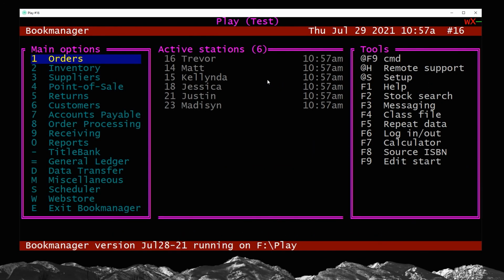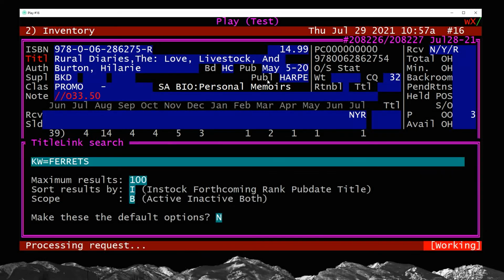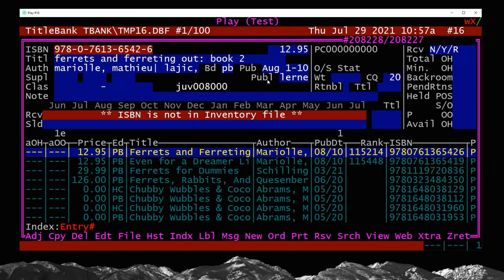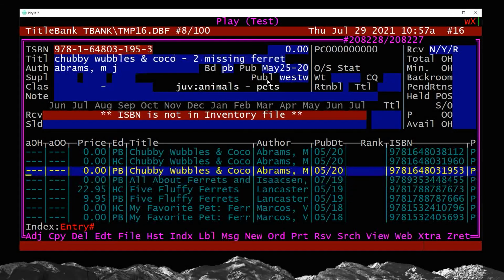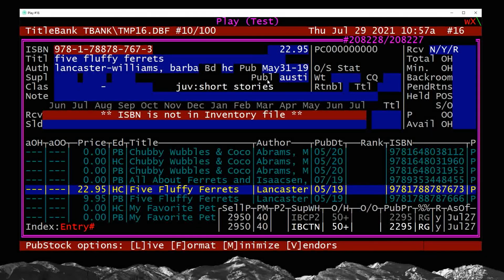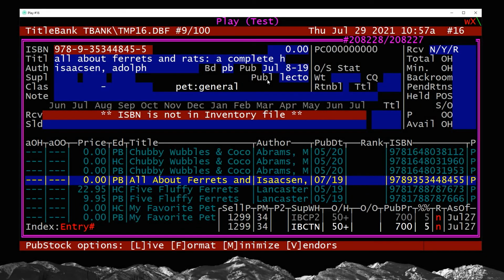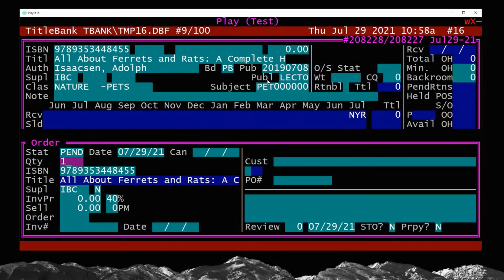I'm going to go ahead now and put something on prepay and prepay for it. So let's just choose anything. Let's choose some ferret books this time. Let's keep with the animal theme. Ferrets and ferreting out. Cool. Any one of these will be fine, anything that I can actually order here. Who cares? Doesn't really matter. I just need something in the system to prepay.